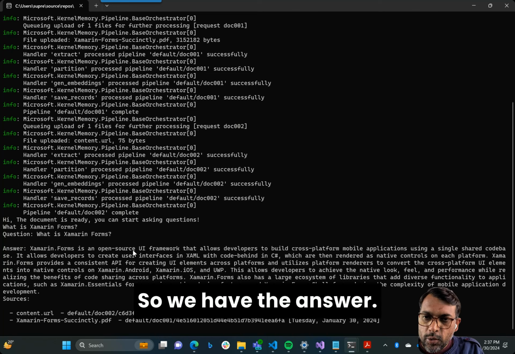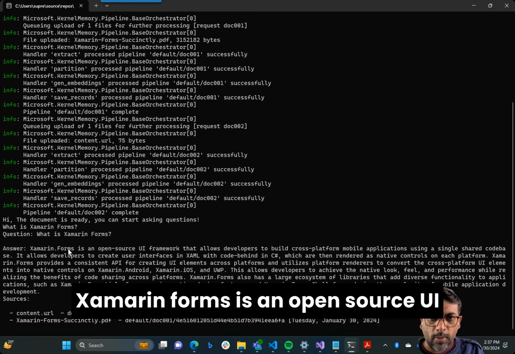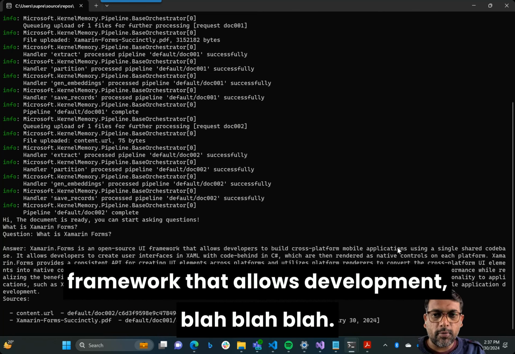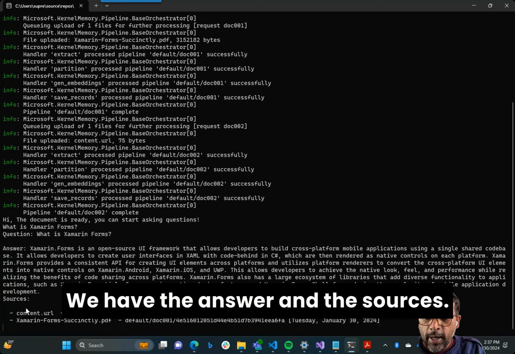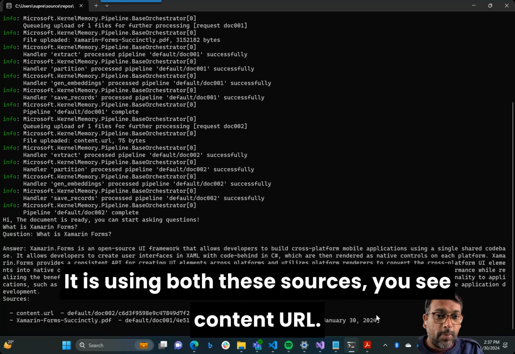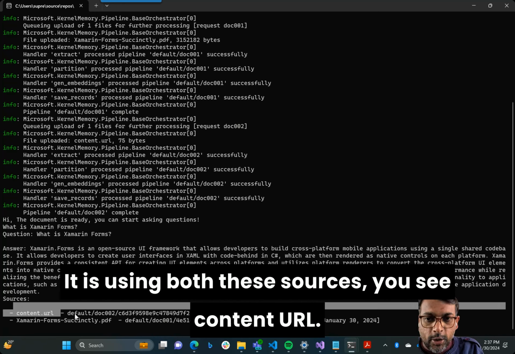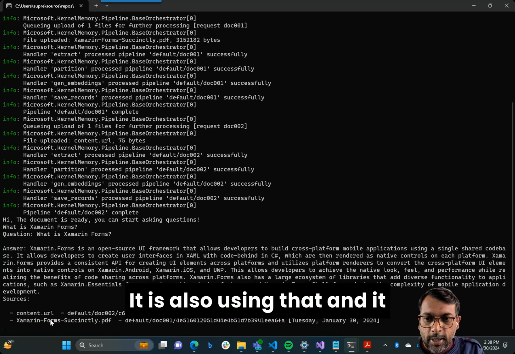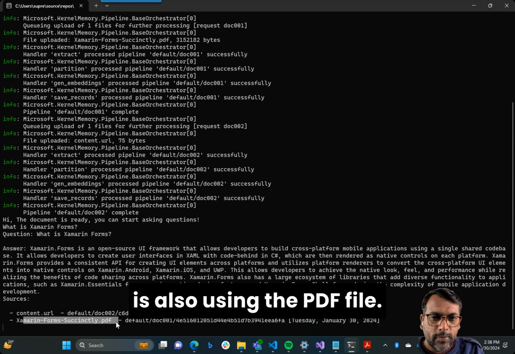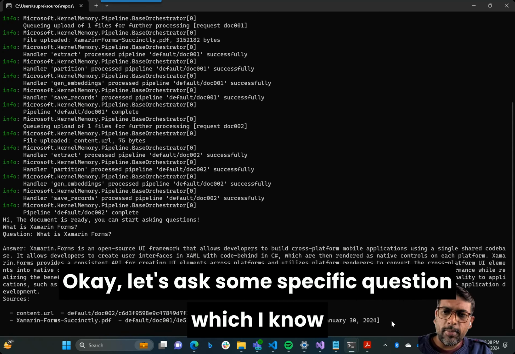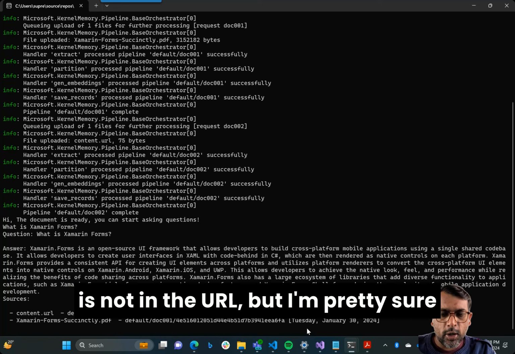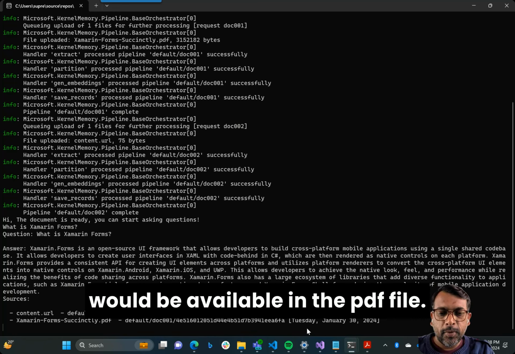There you go. So we have the answer. Xamarin Forms is an open source UI framework that allows development, blah, blah, blah. We have the answer. And the sources. It is using both these sources. You see, content URL, it is also using that, and it is also using the PDF file. Okay, let's ask some specific question which I know is not in the URL, but I'm pretty sure would be available in the PDF file.